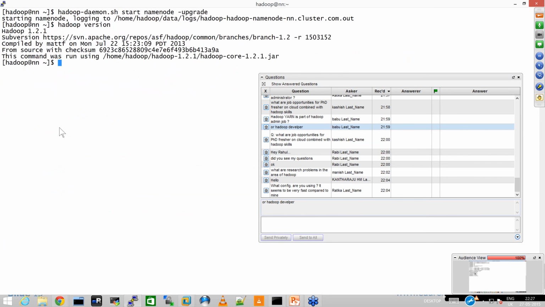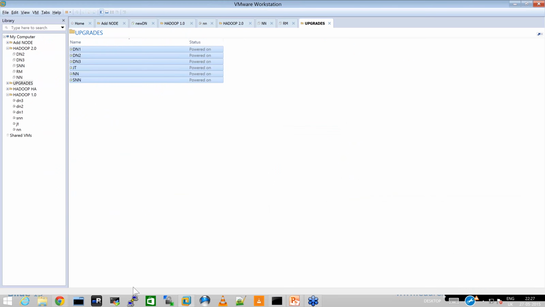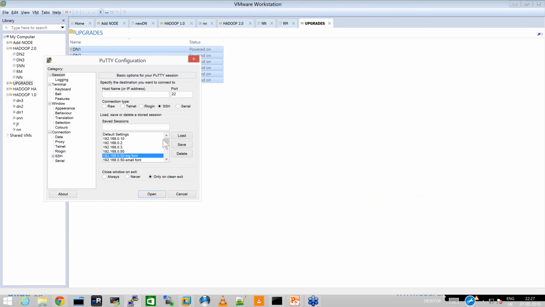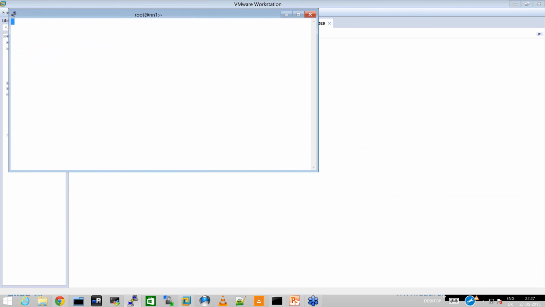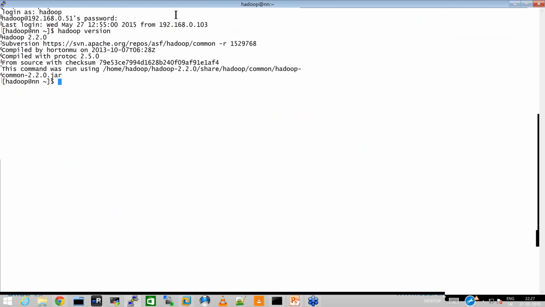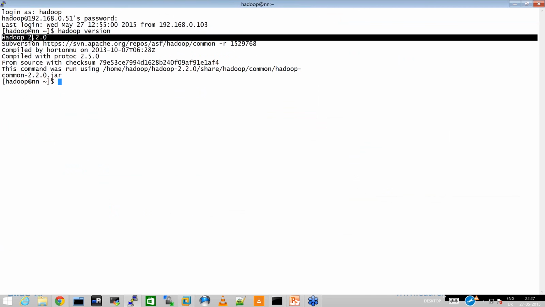So this is basically the old node, that's what the problem is. Let me showcase this on the latest one, so that you can see it from the latest node here. Now go and check the Hadoop version. It should show you Hadoop version 2.2.0. So with just a couple of commands, you can do the Hadoop upgrade.